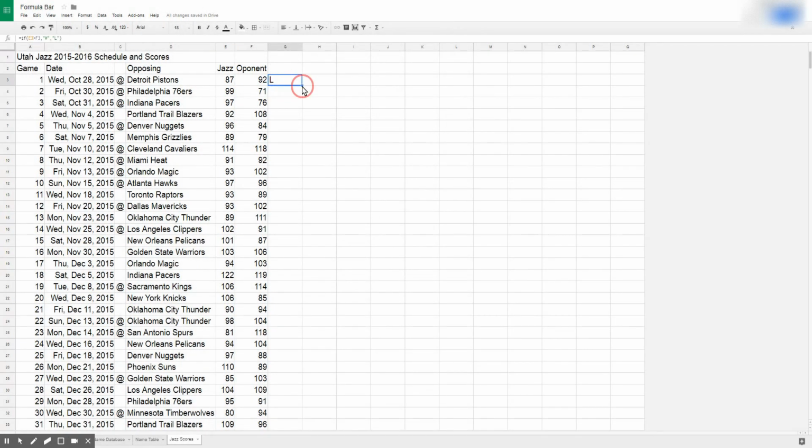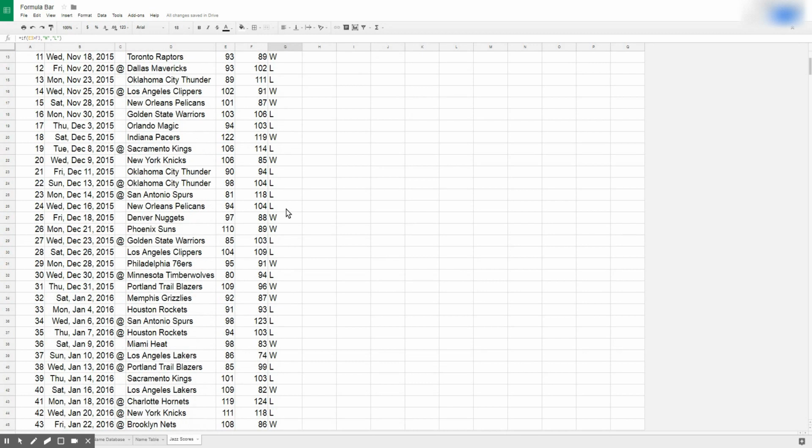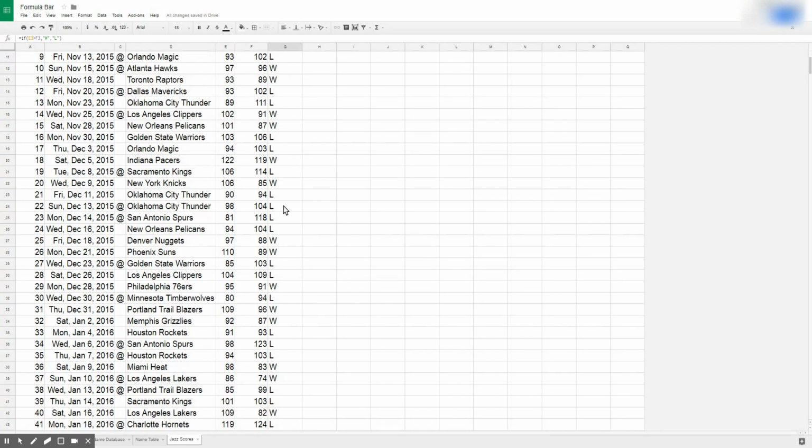Now if I drag this all the way down, or click my pull handle there, I can see really quick, at a glance, how well the Jazz was doing this year.